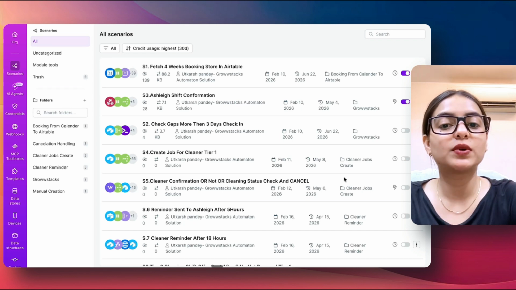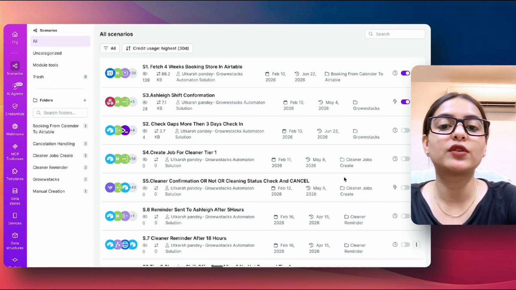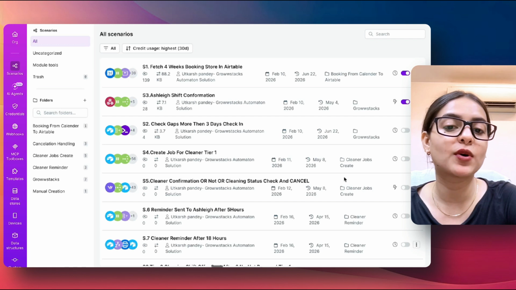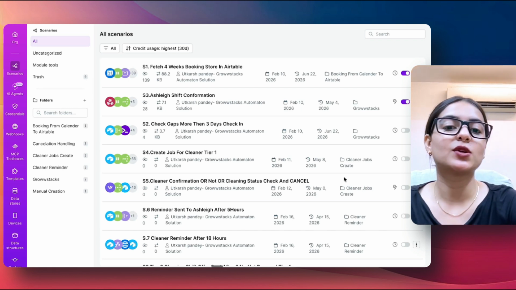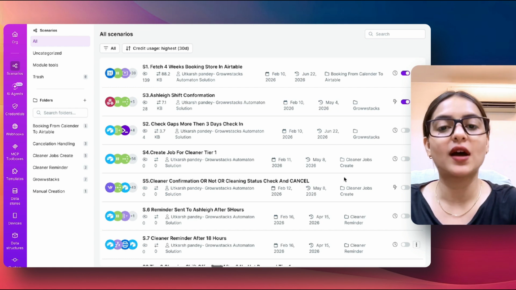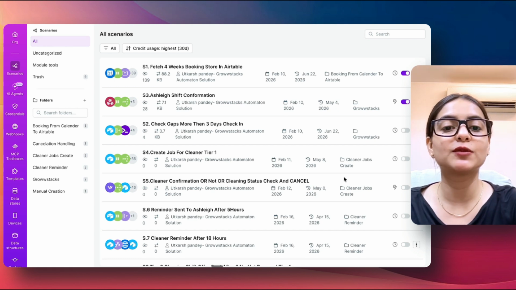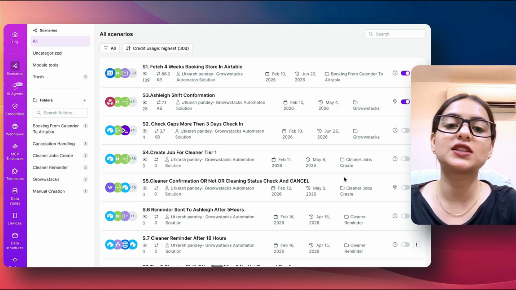Someone had to personally reach out to each cleaner, wait for their replies, follow up on non-responses and find last minute replacements if someone can't make it. What they needed was a system that handled all that automatically so their team could focus on running the venue, not chasing cleaners on their phone.